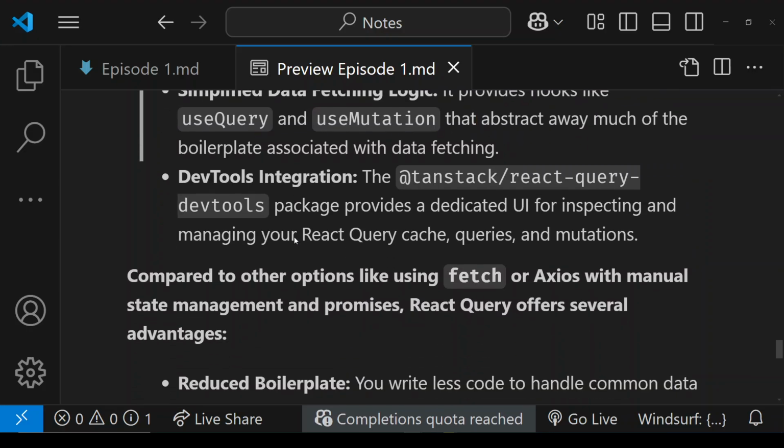So, DevTools integration. I told you React Query comes with a DevTools that provides some different techniques for inspecting the application, for managing the cache, queries, mutations. So it can be very helpful when you want to debug your application.